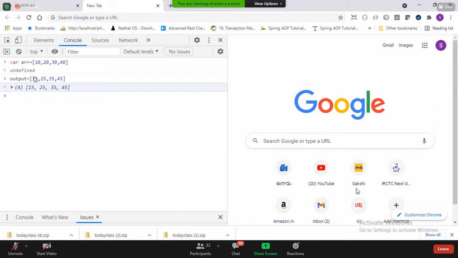What is the relation between the input and output? I am just adding 5 to my input, then we get that output. 10 plus 5 is 15, 20 plus 5 is 25, 30 plus 5 is 35, 40 plus 5 is 45. Like this, you are performing the same operation on each and every element. Which operation is that? Adding 5.